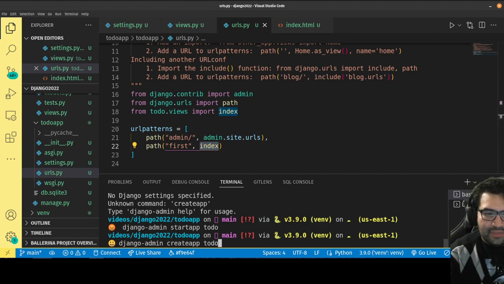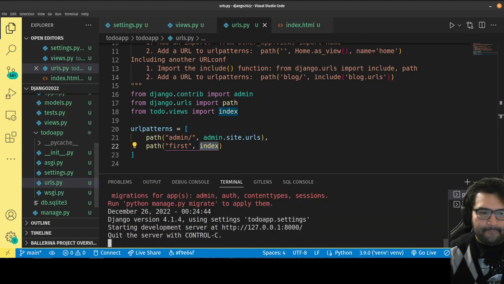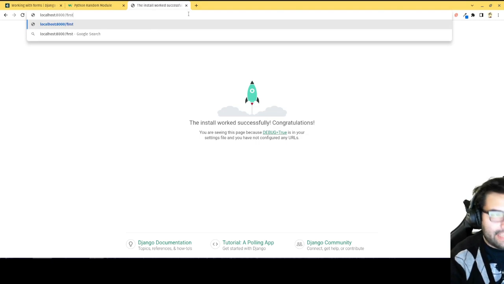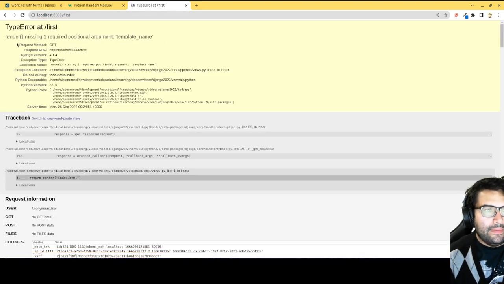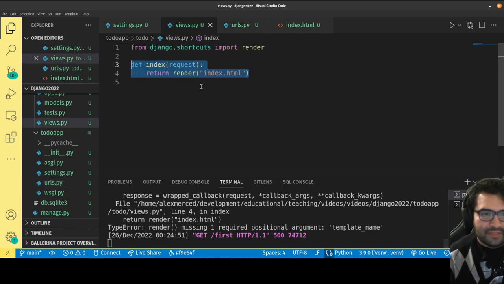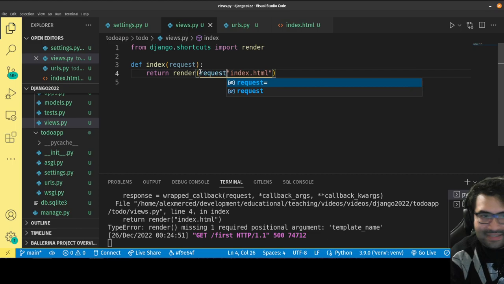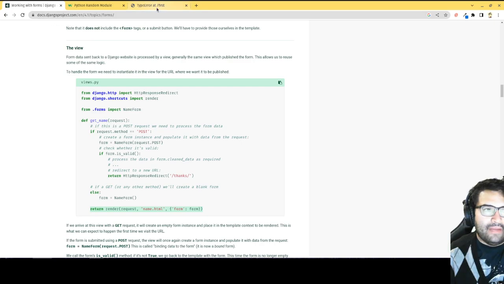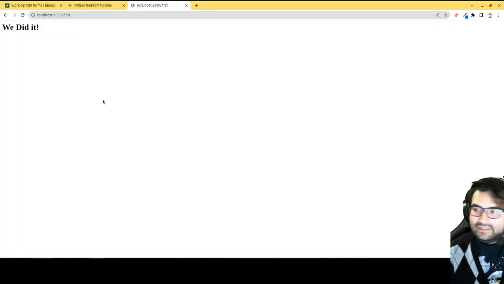So let me run the server so we can see that at play. And then if I go over here to slash first, okay, missing one required positional argument, template name. Okay, so first let me take a look at the docs. See that I write that wrong? Yes, I'm supposed to pass in the request first. Oops. So I need to go fix my view. So I'm going to go in here, pass in the request object first. My bad. Okay, and then let's try this again. Now I go back over here, refresh the page. Works.